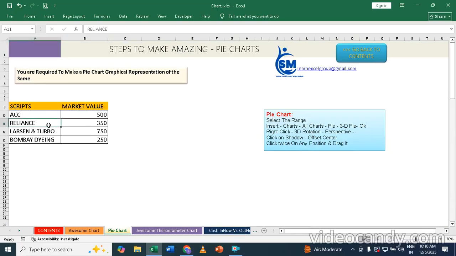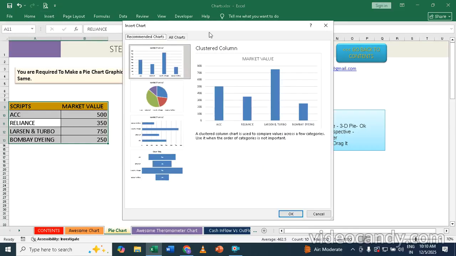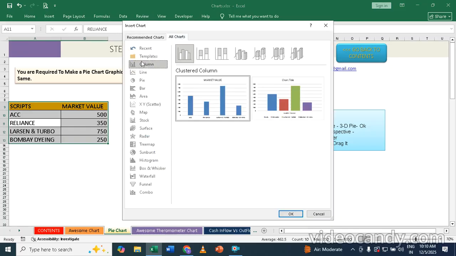Just click inside, press Ctrl A. So, when you press Ctrl A, the entire data gets selected. Now, click on Insert. Click on this icon called pie chart. This button is called a dialog box. Click and then all charts. So there are different types of graphs here. So we want here now pie chart.